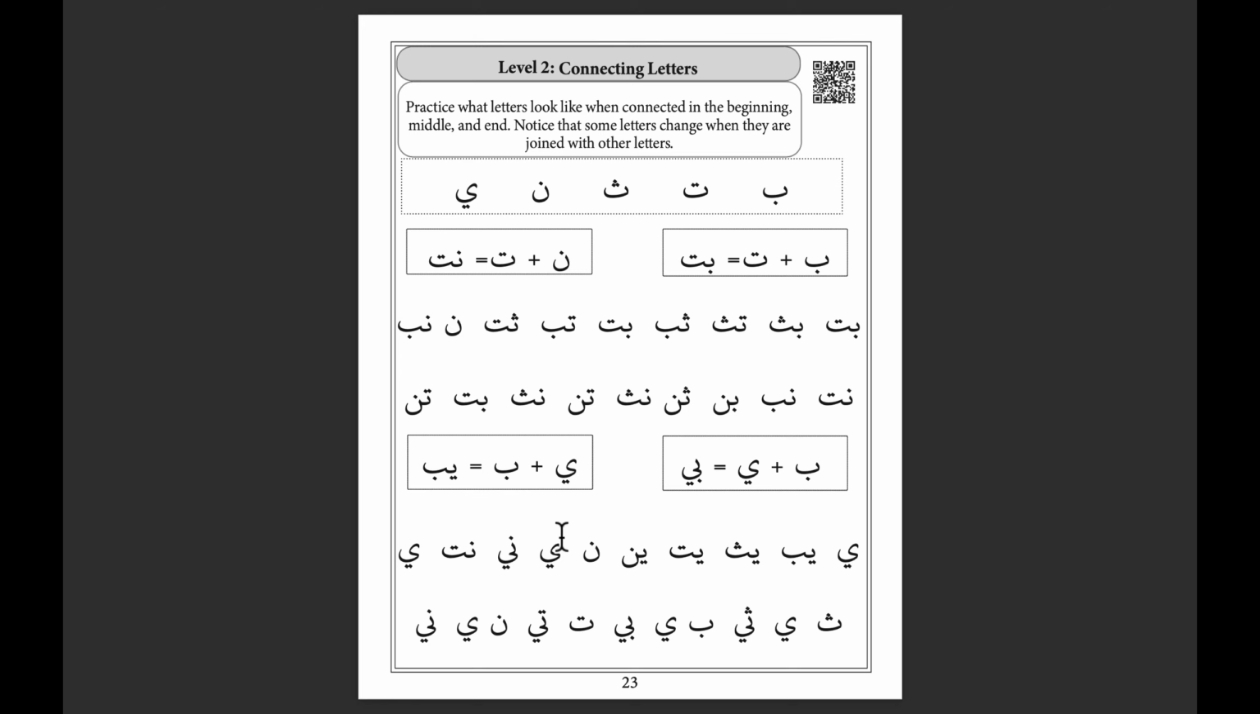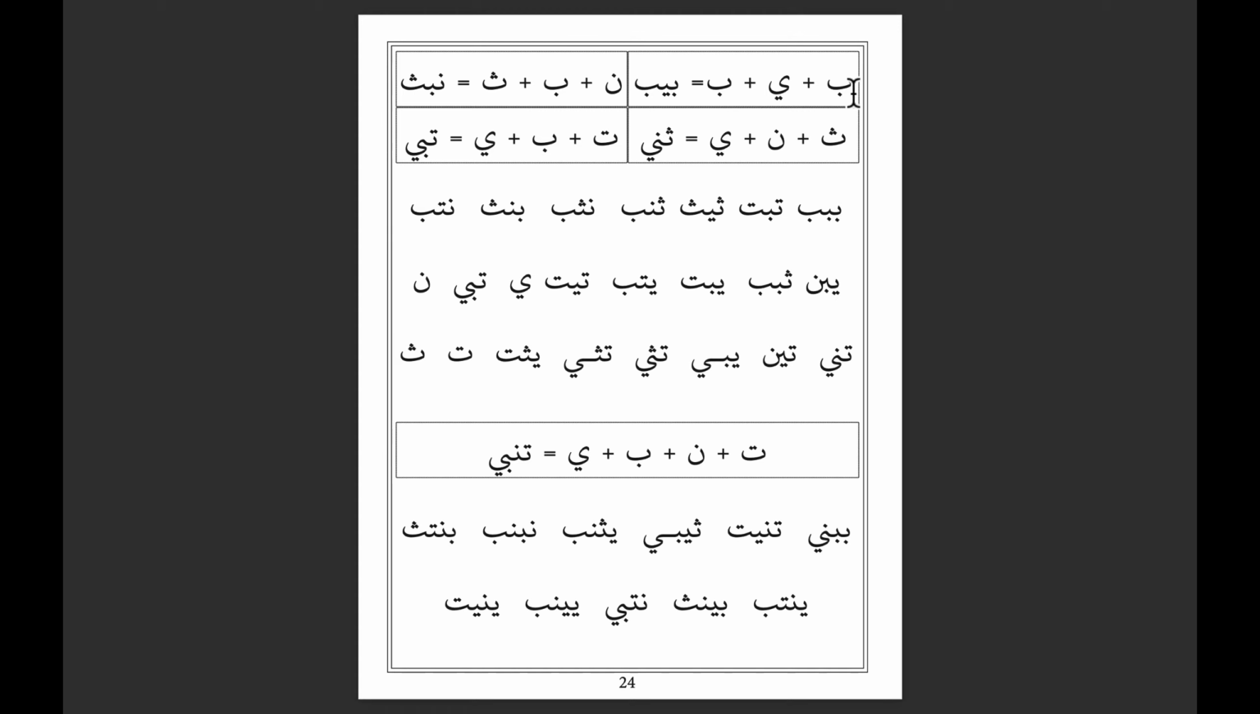So really take the time to recognize and learn what they'll look like when they are connected. So on this first page, we connected 2-letter words. Then we progress on to 3-letter words because we need to be able to see now, okay, what do they look like when they are in the middle? So now these are examples with 3-letter words, and then we're going to do the same thing here and walk through some 3-letter words, and then finally 4 letters.